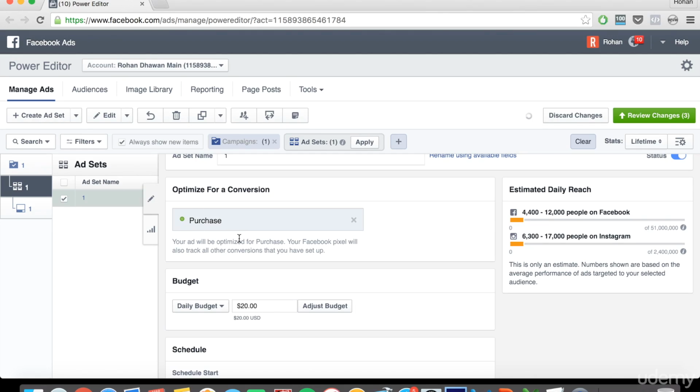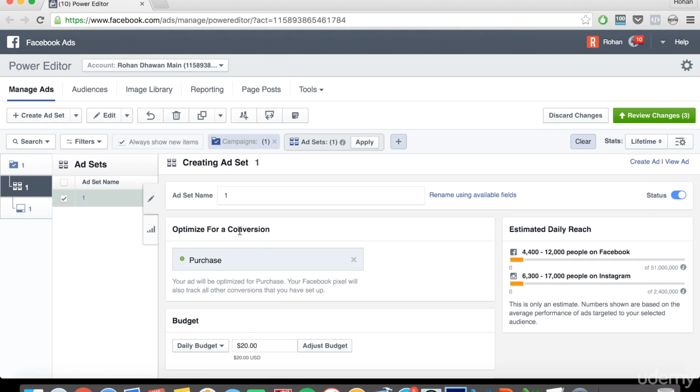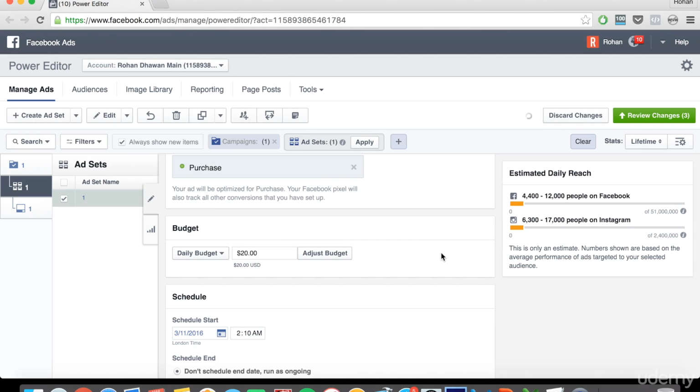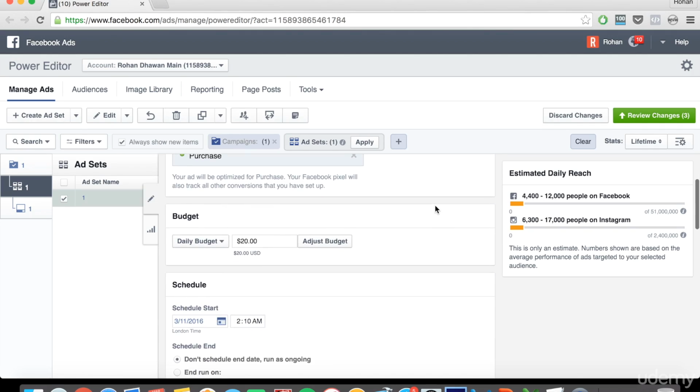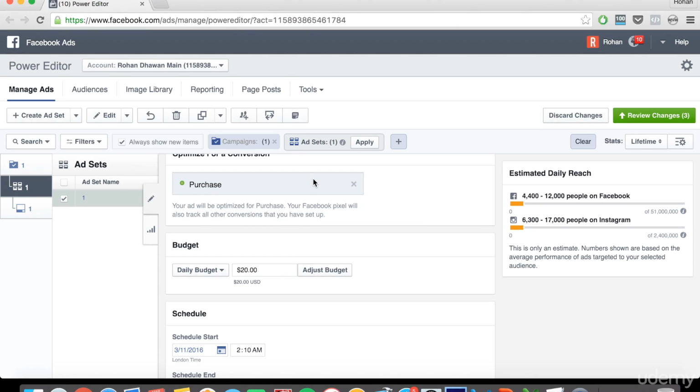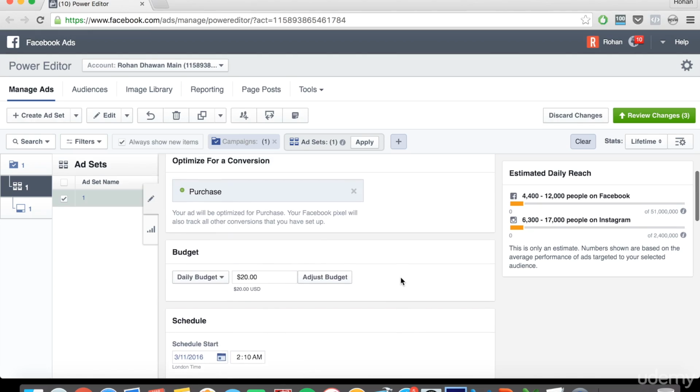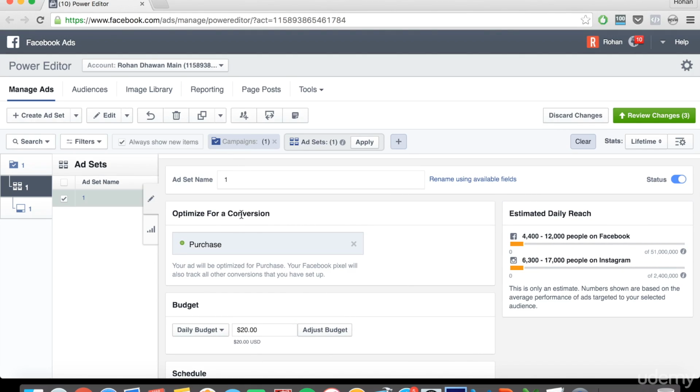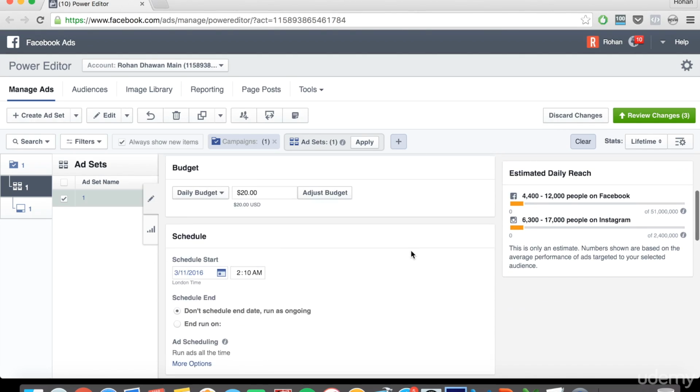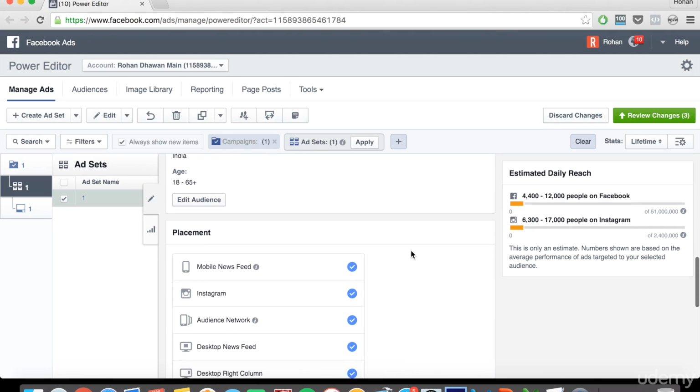And basically, when I run this ad, Facebook will optimize this ad for purchase, and I will be charged every single time somebody clicks on this ad and goes to my website and purchases my product. So again, if you optimize this ad for add to cart, then you will be charged every single time somebody clicks on the ad, goes to the website, and clicks on add to cart. So yes, these are the conversions that you can optimize your ad for. Go for the purchase one. It's highly recommended.